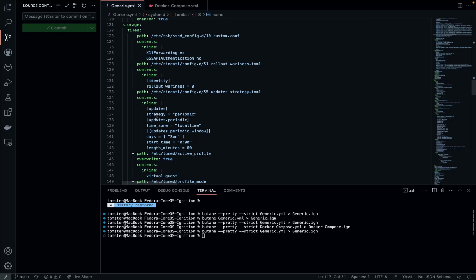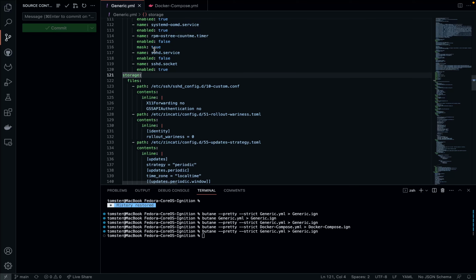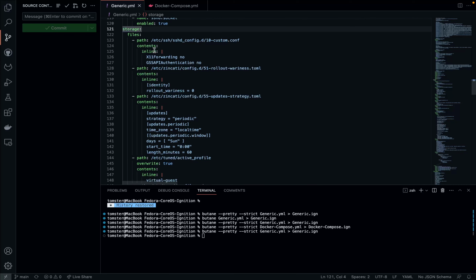Okay, this part is important. We're going to the storage. So after we have created the systemd services, we're just creating configuration files now, and the important thing here is the update strategy. As you can see, I'm using the periodic update strategy, and I'm updating every Sunday at 12 a.m. Very simple update, and great for small installations.